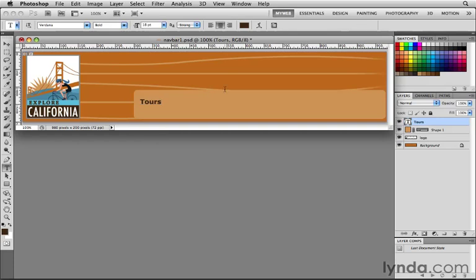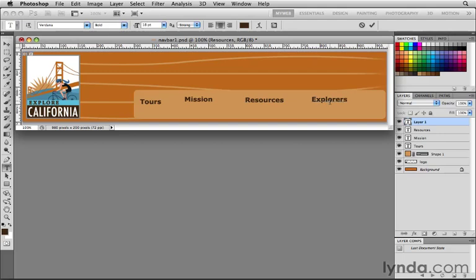I'll add a few more text buttons. Mission, Resources, and Explorers. In the Layers panel, I can see that I've just created 4 new type layers. Type layers are special layers in Photoshop because they remain editable. I can change the appearance of type or its content.